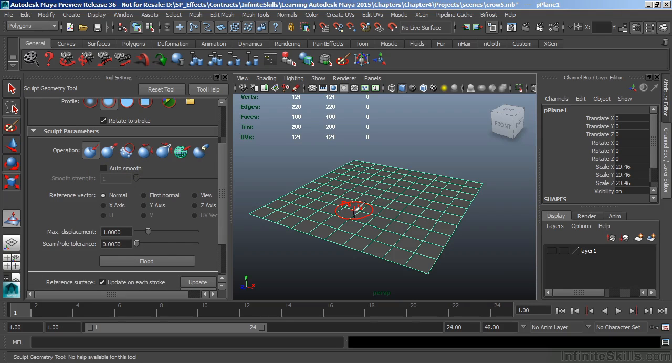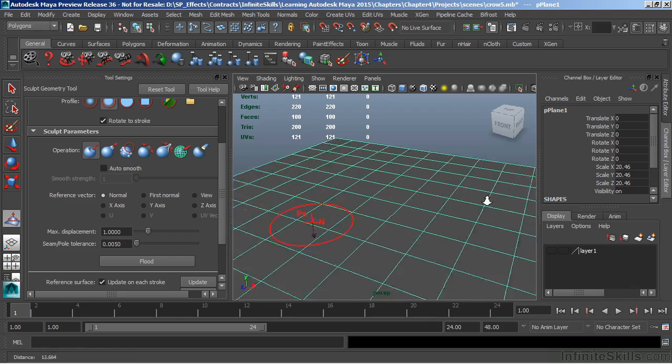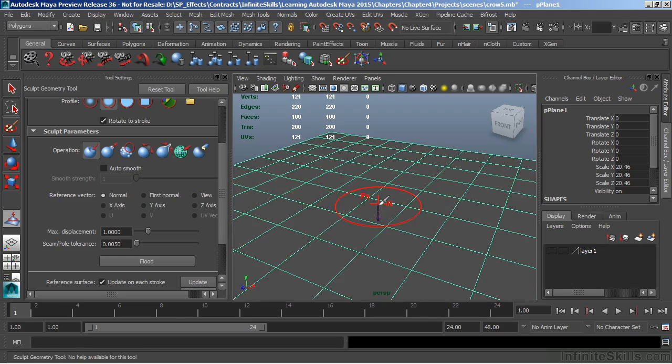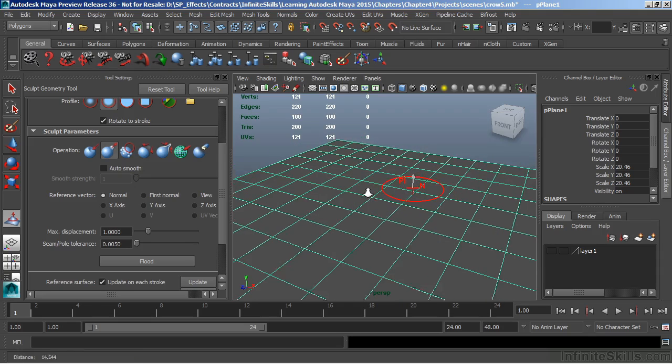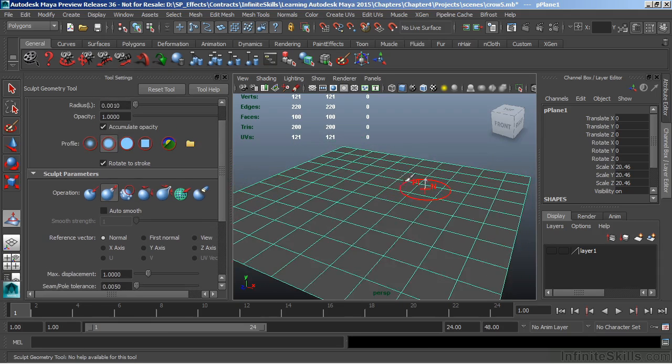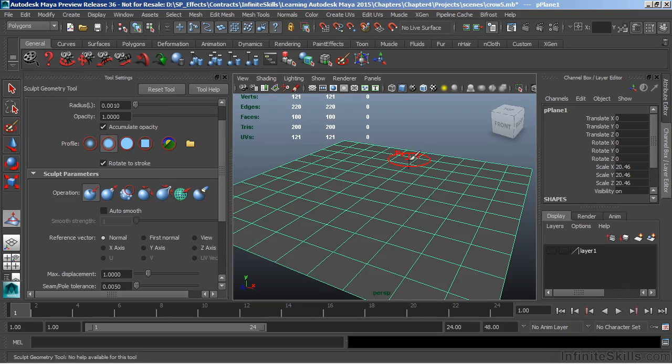Now notice that there is a black arrow. We'll zoom up here a little bit. But right in the center I have a black arrow that is telling me that I'm going to push the geometry in that direction. If I choose the option next to it, pull, that arrow is going to flip, okay, and go up. Now I can toggle between the two by just simply holding Control on the keyboard. So let's move up here so we can see that opacity, and we'll go back to push, and I'll just draw a stroke across the surface.